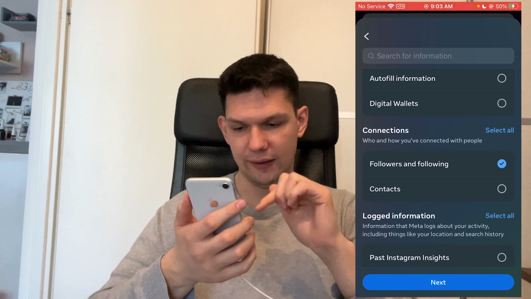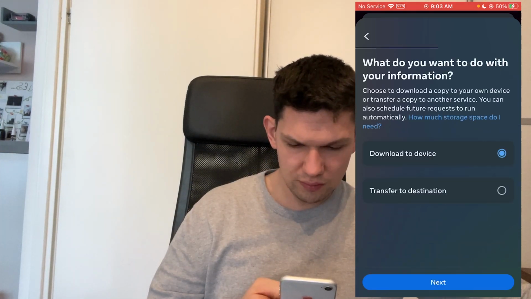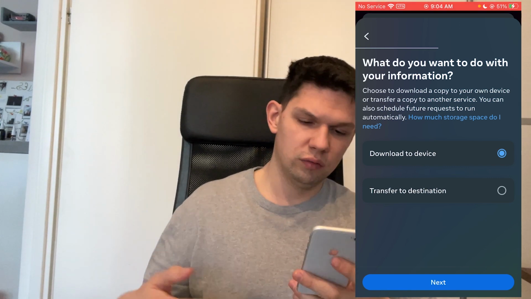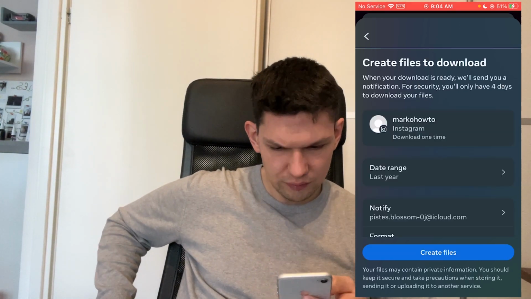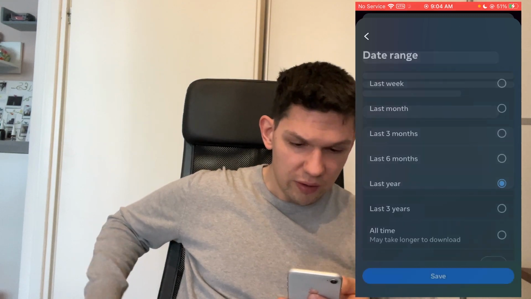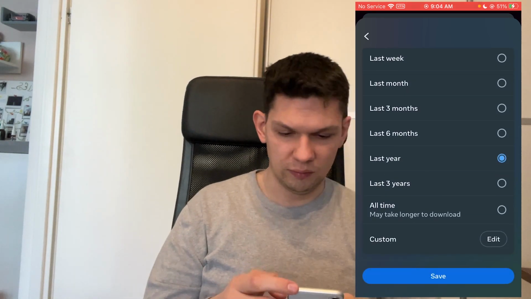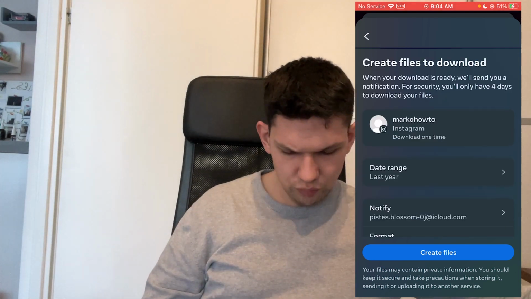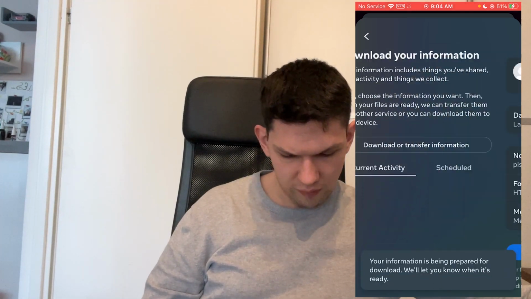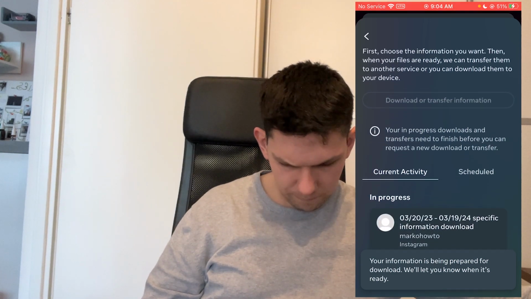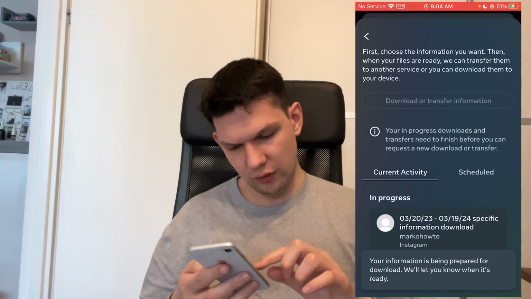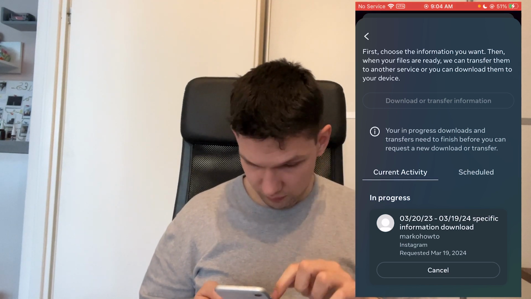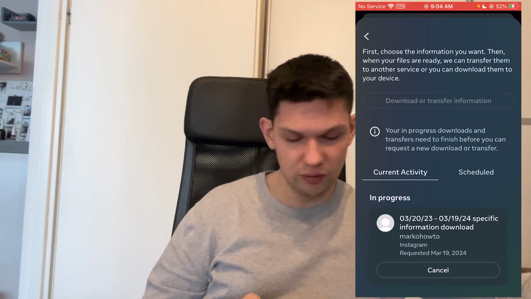So just select that, click on next, then choose download to device or transfer to destination. I just go with download to device. You can choose a date range like last year, last month, last 3 weeks, months, and so on. Then you just want to click on create files, and your information is being prepared for download. We'll let you know when it's ready. As you can see, this is the information that's getting prepared, the one I just requested.